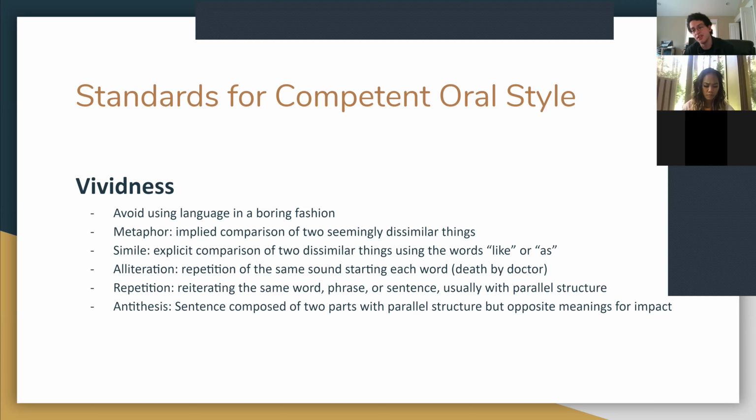You can also use alliteration. Now, alliteration is repeating the same sound over and over again, because that gives it a little bit more of a cohesive flow. Alliteration is something along the lines of, Sally sells seashells by the seashore. It flows a little bit better. It's a little bit easier to listen to for the audience.